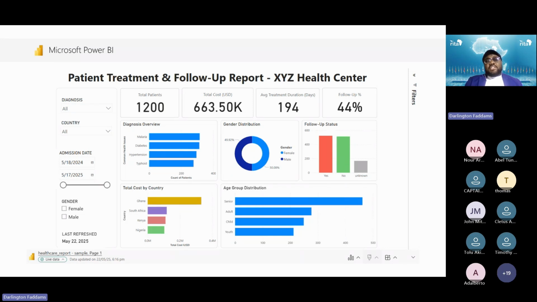We are going to see the total number of patients. Okay, thank you, Newman. Beautiful. It looks awesome. We are going to see the total cost of treatment, the average treatment duration, follow-up percentages, and the diagnosis overview.